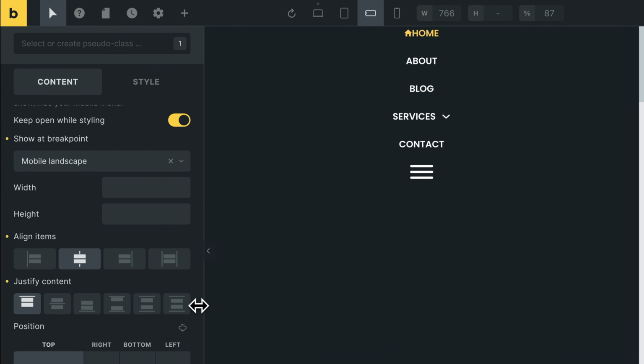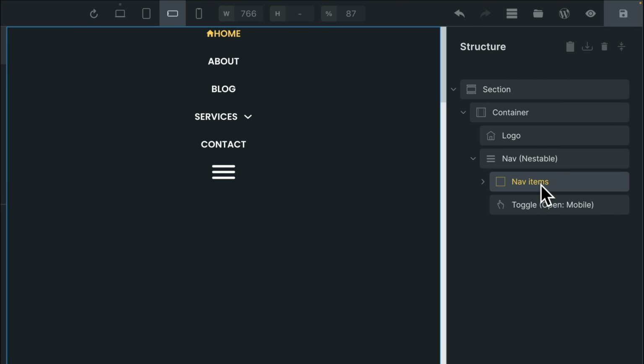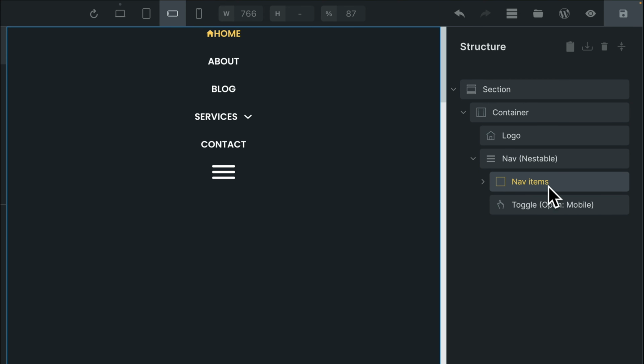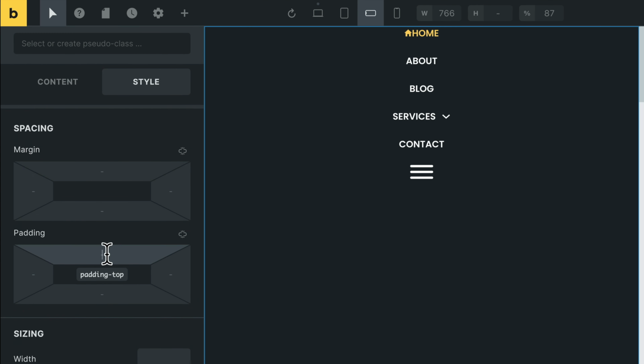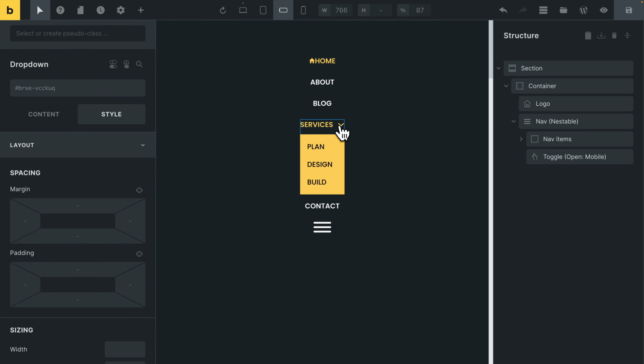And remember, I've said a couple of times now that the entire wrapper for the mobile menu is the nav items block here that wraps all of the links. So we could add some top padding to that instead. So let's come over to Style, into Layout, and Padding, and something like 5 rem could be good. Okay, this is looking good. Let's test this drop down. And yeah, I like that.